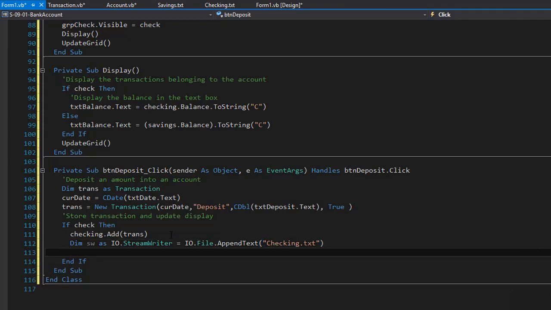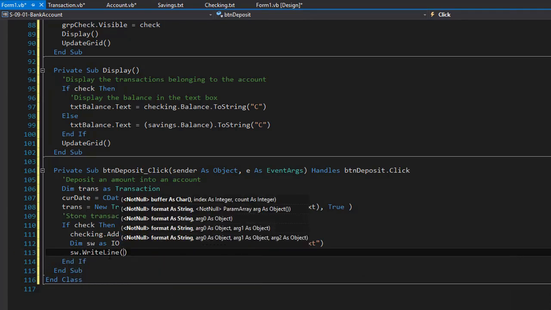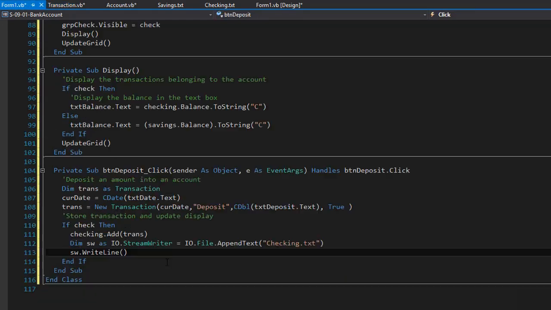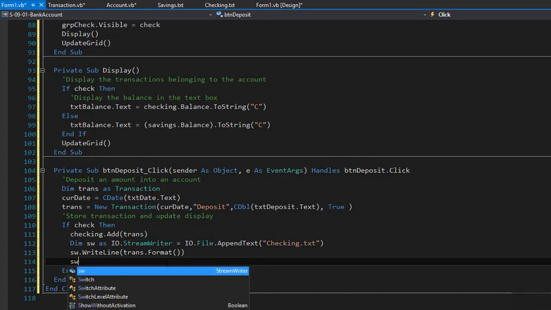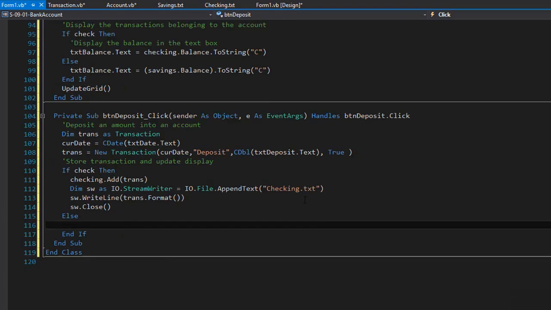Next, I will write the line itself. This is just creating, or opening, our stream writer. Now I will do sw.write the line, and I'm writing. Remember, in our transaction, we have this format that already puts everything with the commas. So I will simply call this sub-procedure, and it will give us the formatted output to write into the file. So trans.format. And at the end, I need to close the file for writing. So sw.close. Else, it's going to be the same way, except this is going to write into savings.